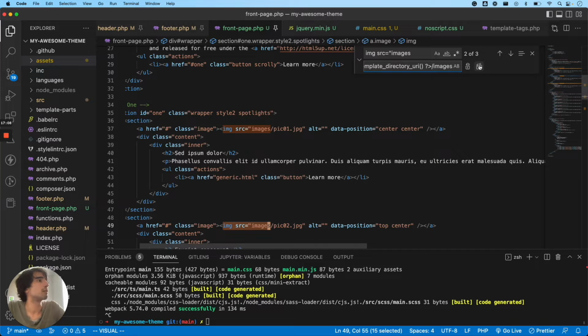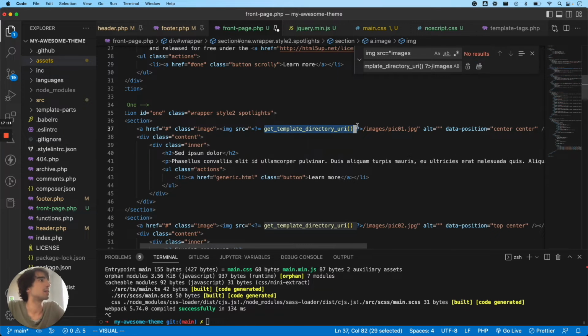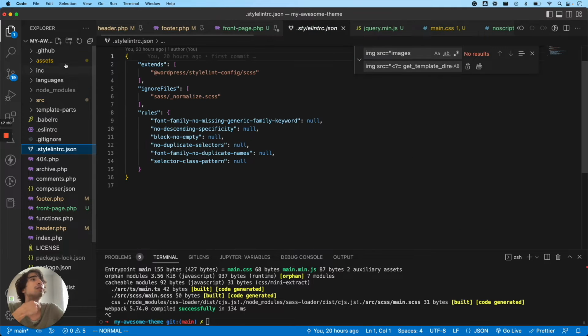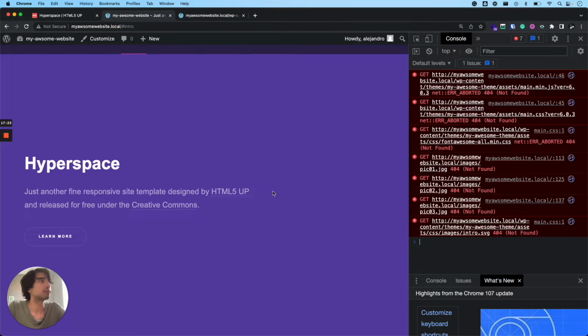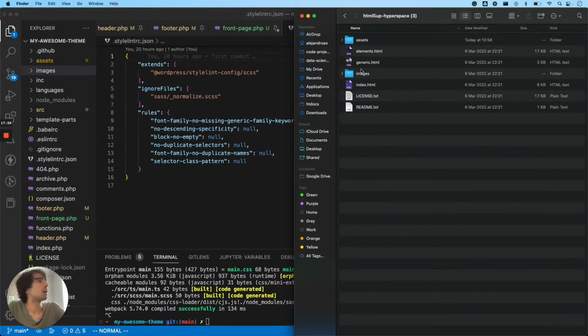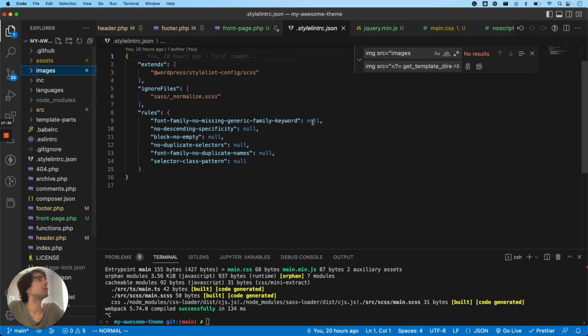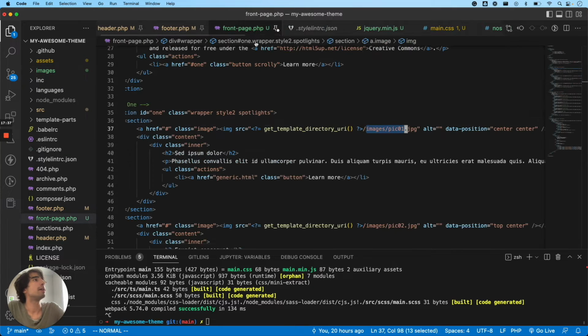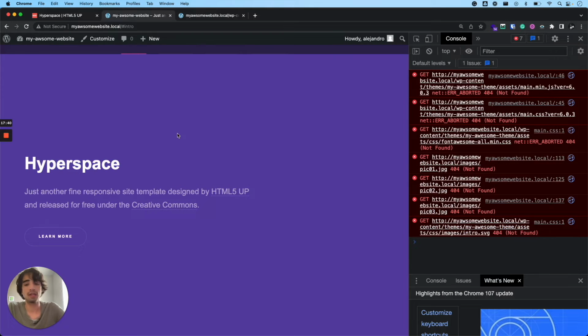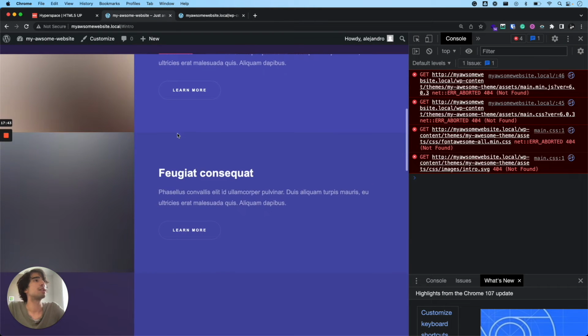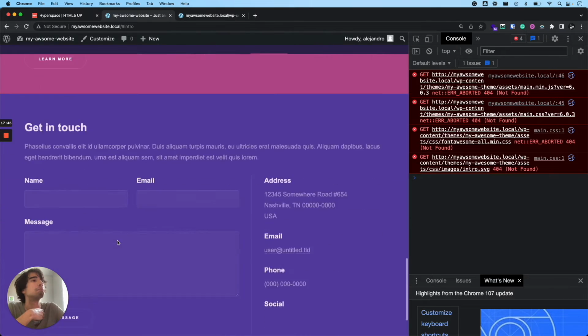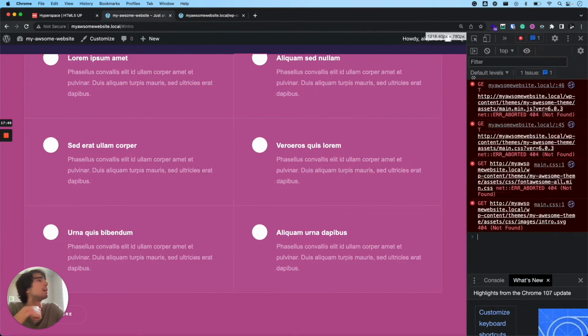So now if we click on replace, pop, there you have it, get template directory URI, and it's looking for a folder called images and the pic01 inside that folder. So we're going to have to create that folder here, images, and let's put our images in there. There you go. Now you have your images inside your folder, and what you're going to want to do now is save this, and let's come back to here and see how that's working. Do we have images? And we have images indeed. Not bad.